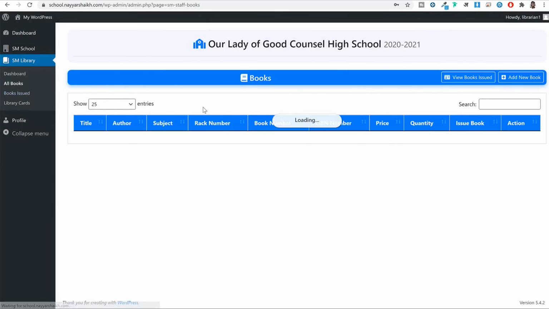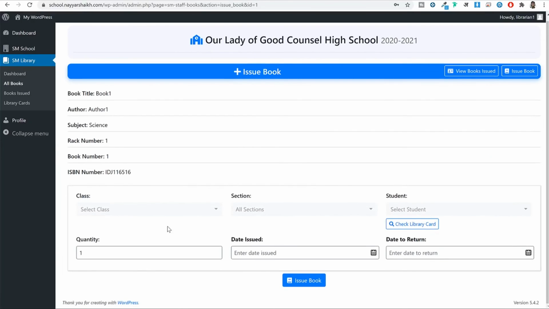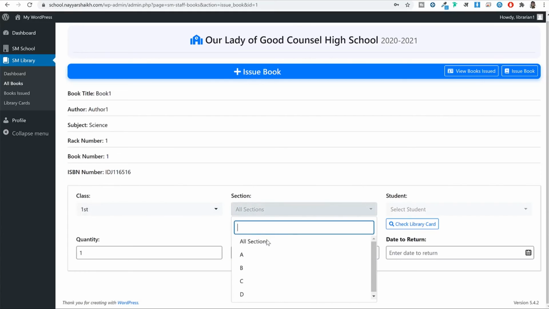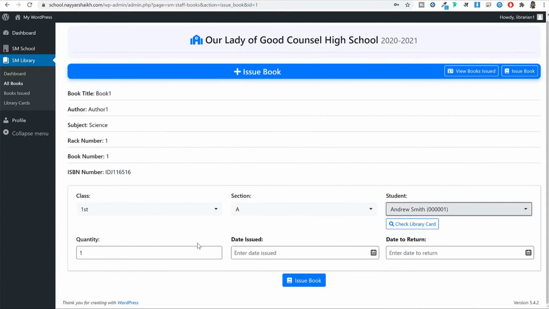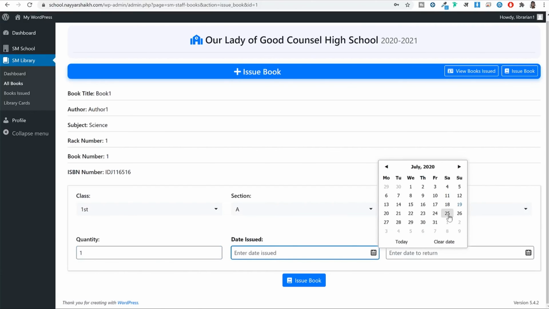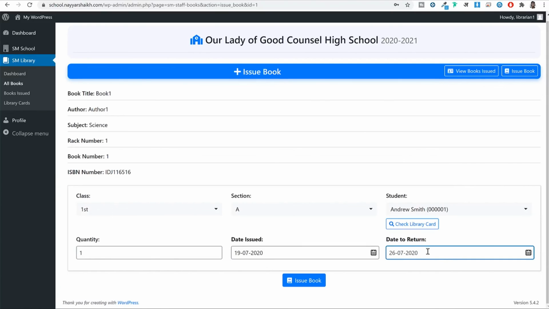And if a student comes and wants any book from the library, first they will have to get the library card. The librarian will issue a library card for that student, and after that they will simply click on issue book. Then they will select which student from which class is taking this book. So I'm selecting first A, and some student from here, for example, Andrew Smith. And after that, the quantity, when this book is issued, and when this book is going to return to the library. You can select all these options and click on issue book. Now this book will be issued to this student, and this information will be saved in the database.